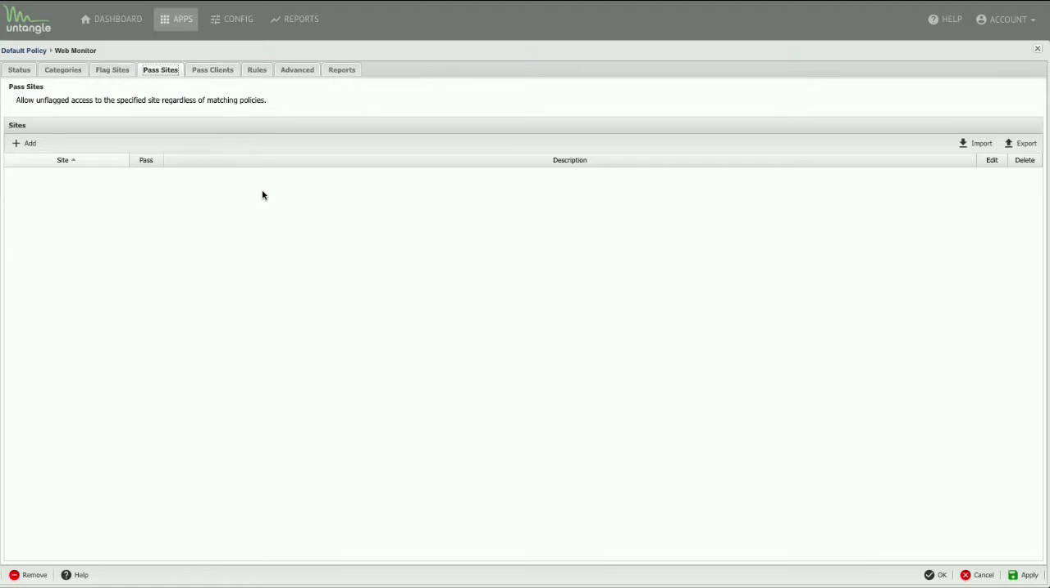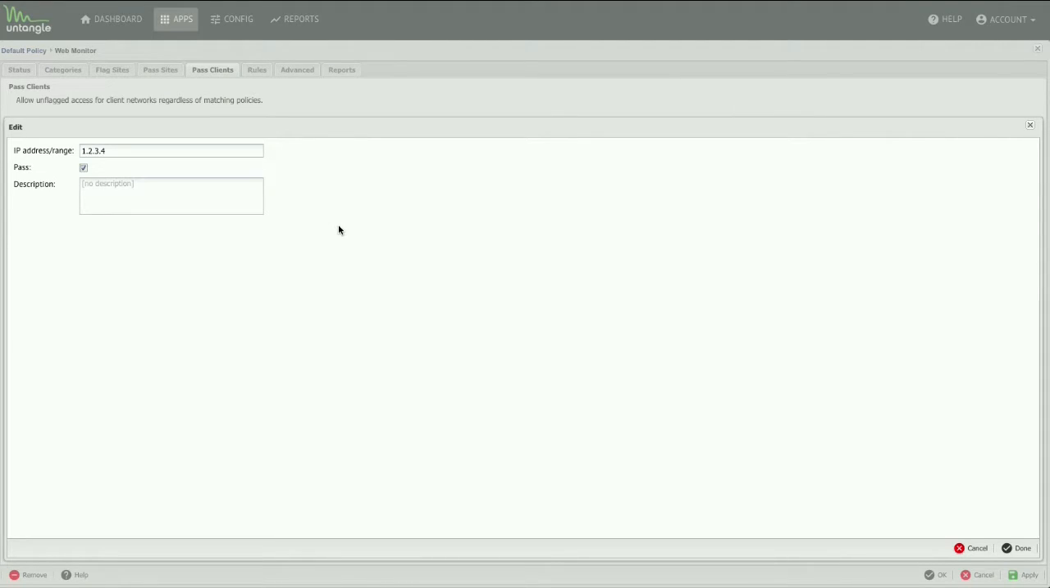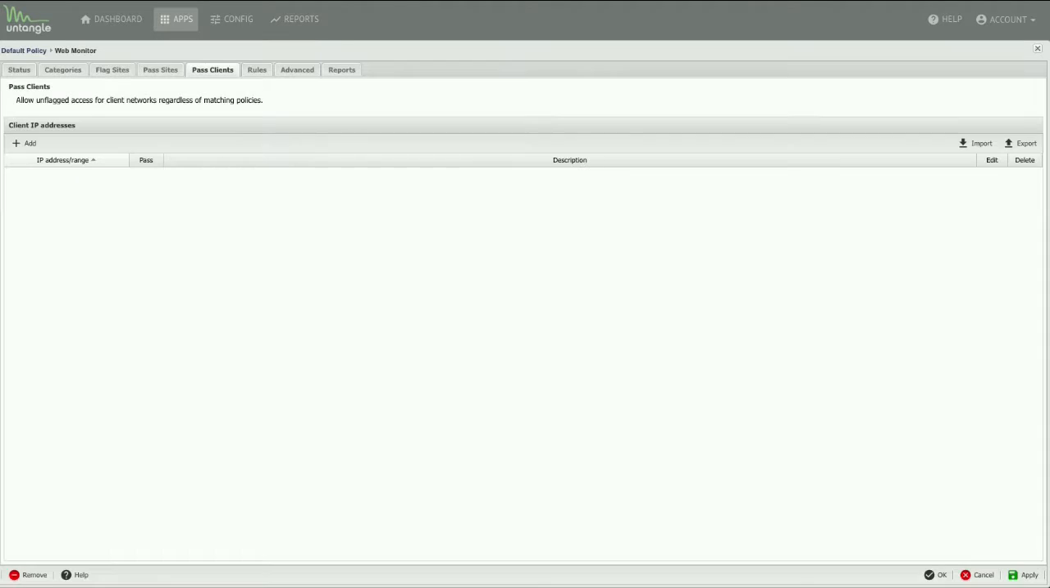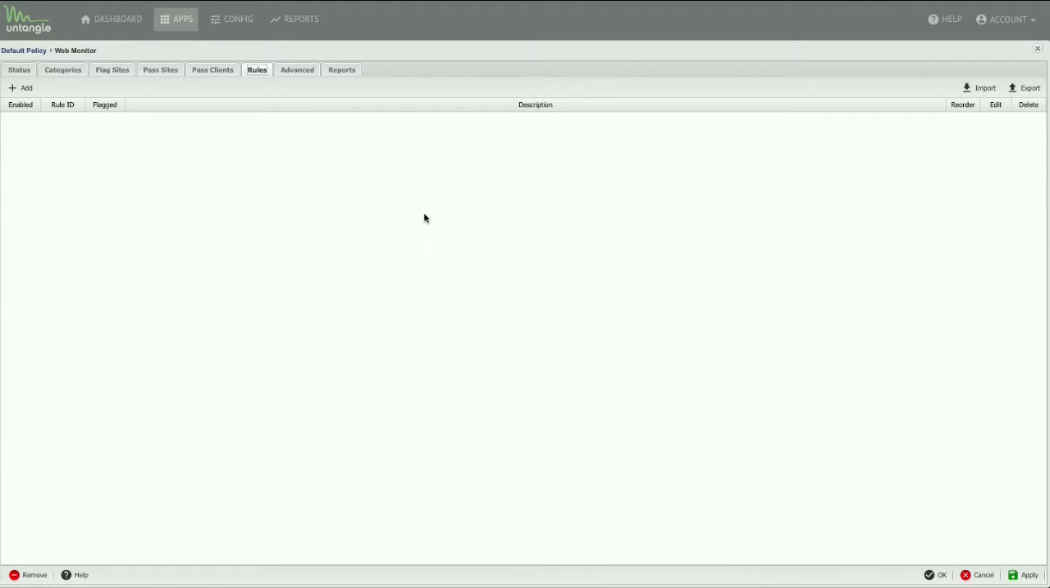If you do want to add a site to flag, it's the same thing you're used to in Web Filter: pass a site, pass a client. Maybe the CEO doesn't want their web traffic monitored. Throw the CEO's IP right here and they're going to be passed, just like in Web Filter. The big difference is we're just reporting.